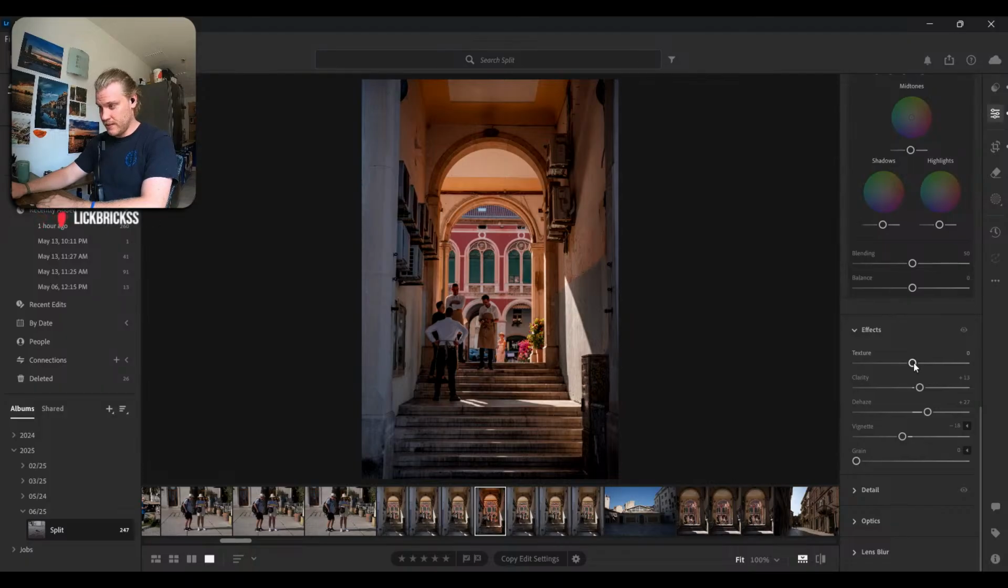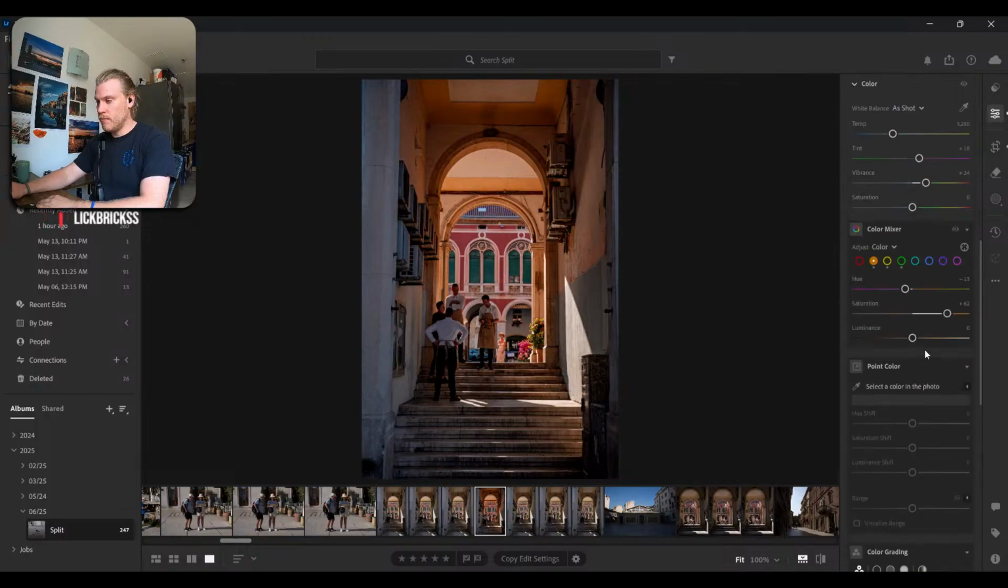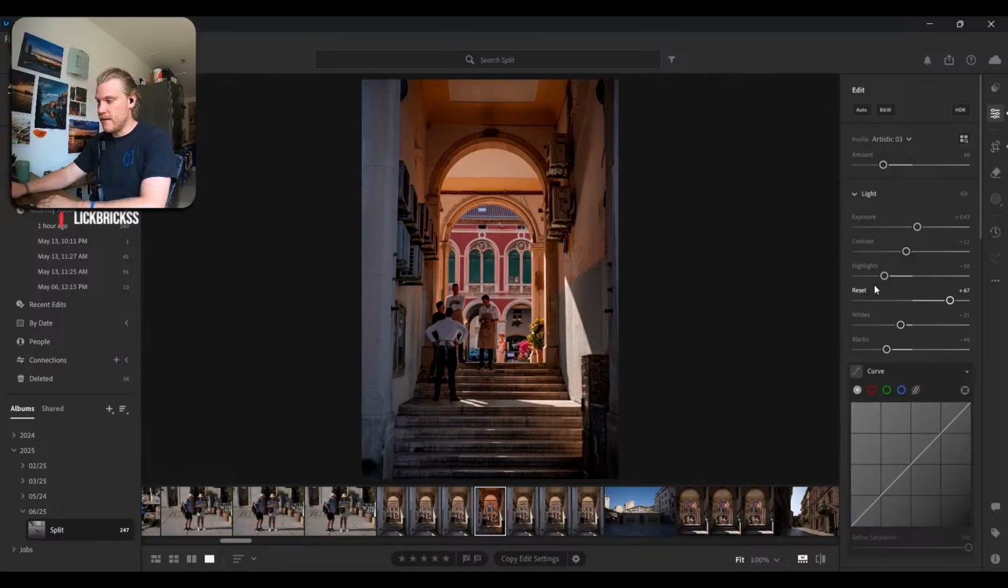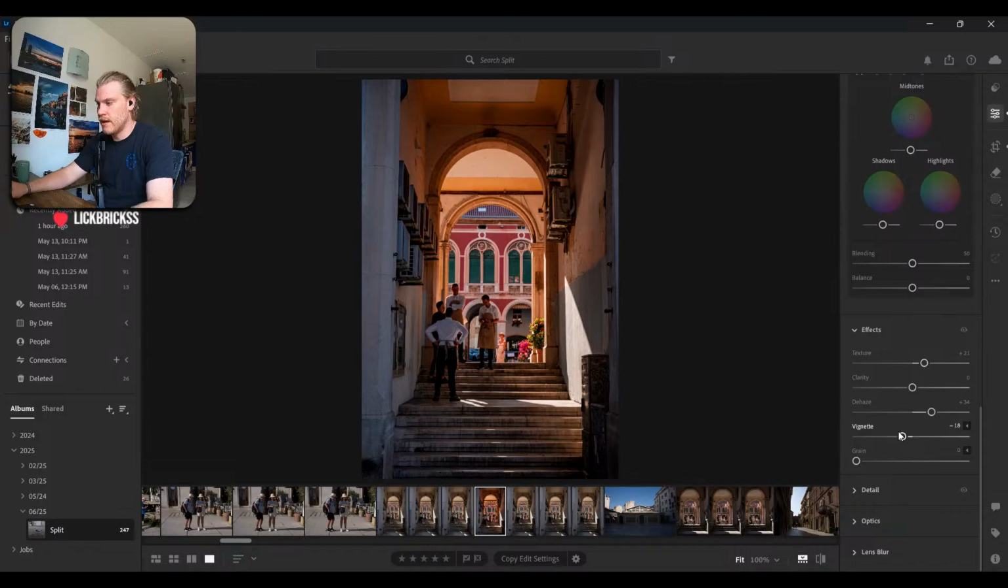Alright, so back to this. I'm going to add a little bit of texture. Clarity back down to nothing. Add a little bit more dehaze. Add a little bit of contrast, exposure back up a little bit to counteract the dehazing and contrast. And I think I like that. Maybe a bit of vignette actually would be good on this one.